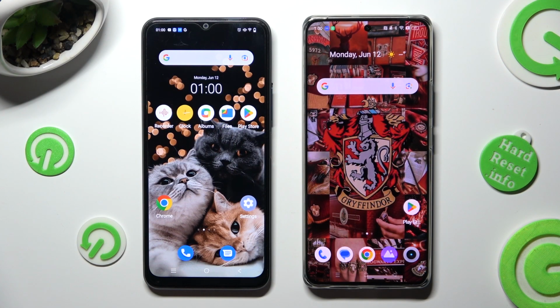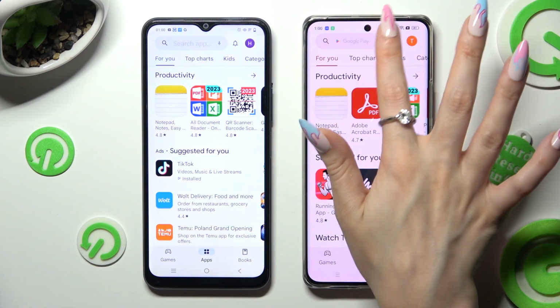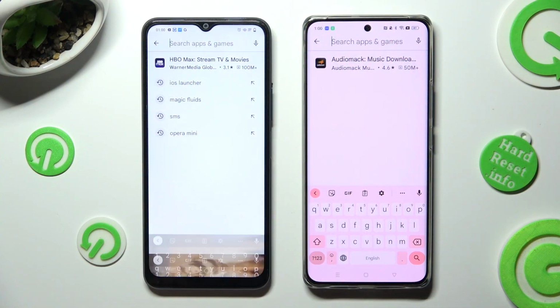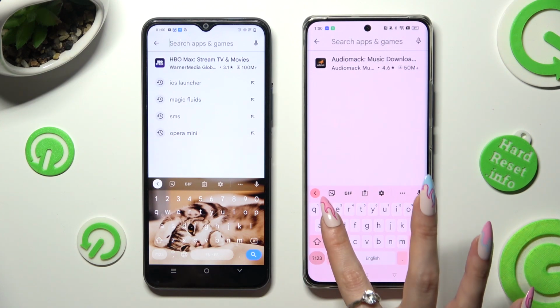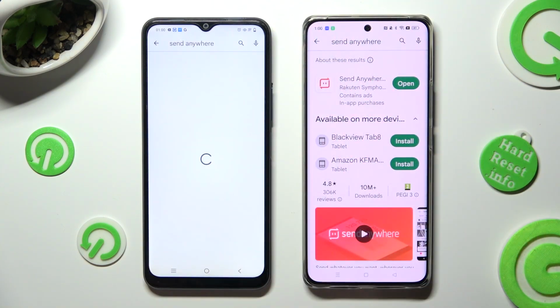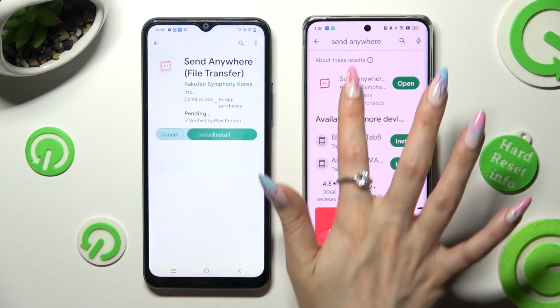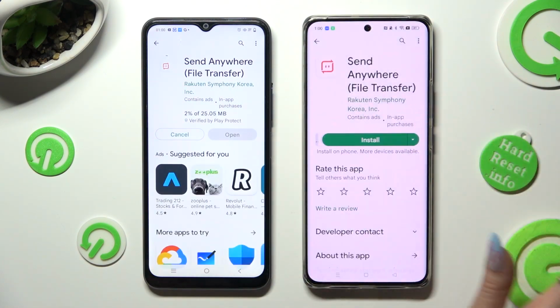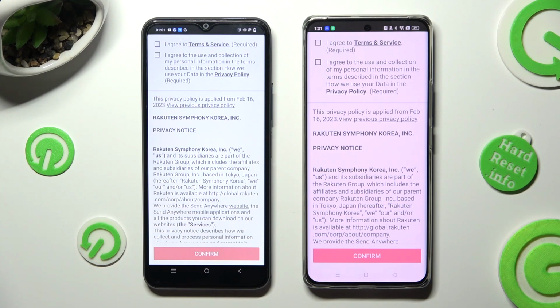You need to begin by opening Play Store on both and clicking on the search bars. Following that, type in Send Anywhere and download this free app from this developer. When your app is ready, open it. Now, in order to use it, you need to do exactly the same on both devices.